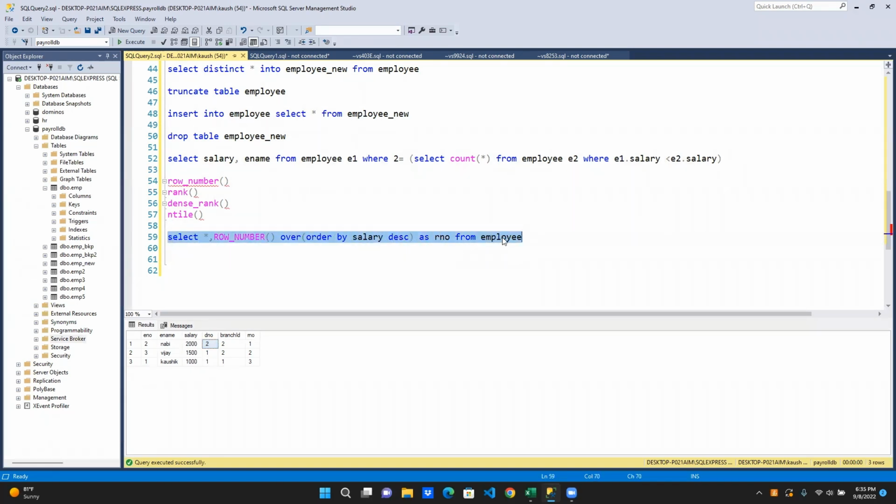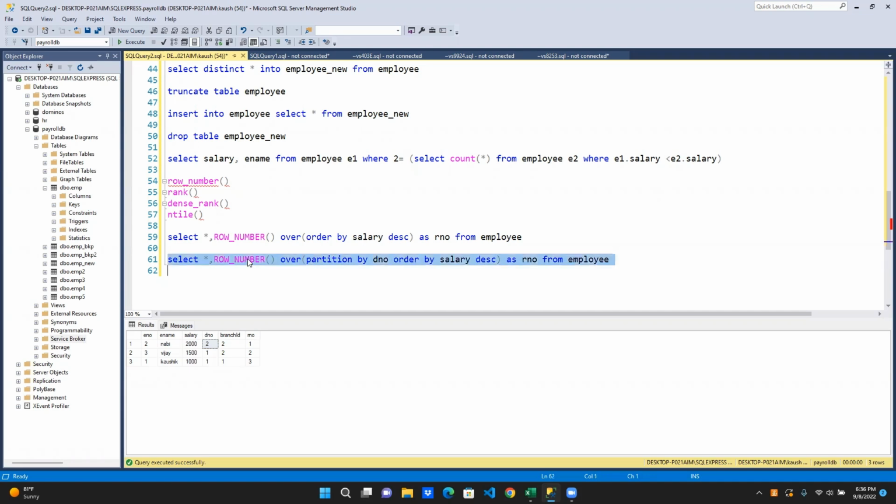Now copy paste, one more flavor of syntax I am trying to tell. Row number over partition by, inside that bracket, partition by. It's something like group by. Partition by D number, order by S. Now you can see it is a little different. In the first department you got 1, 2, again in the second department you got 1. If there is one more record, you will get 2.